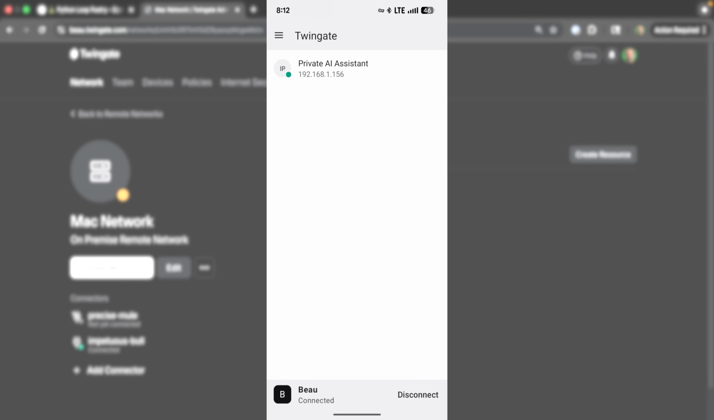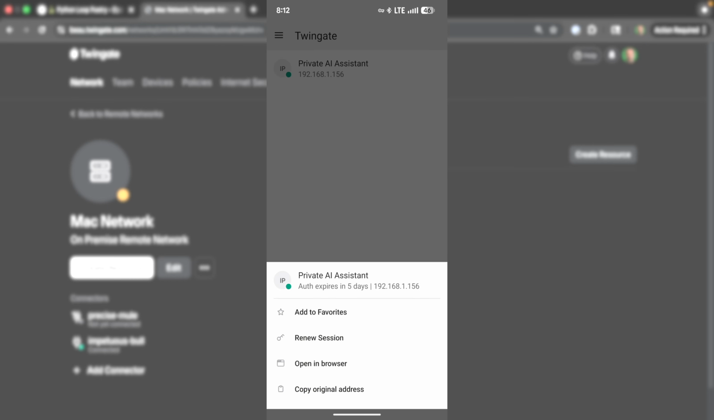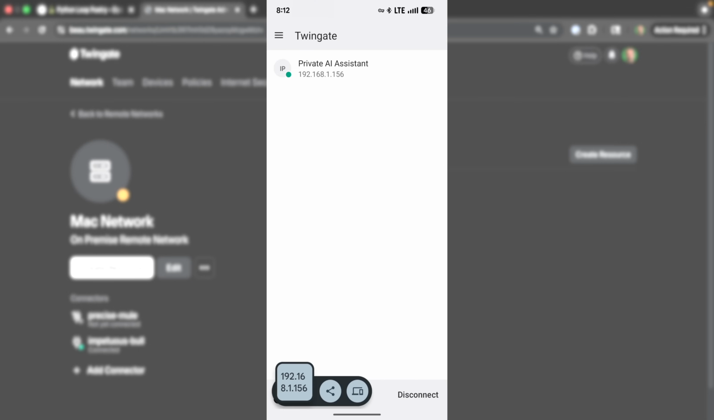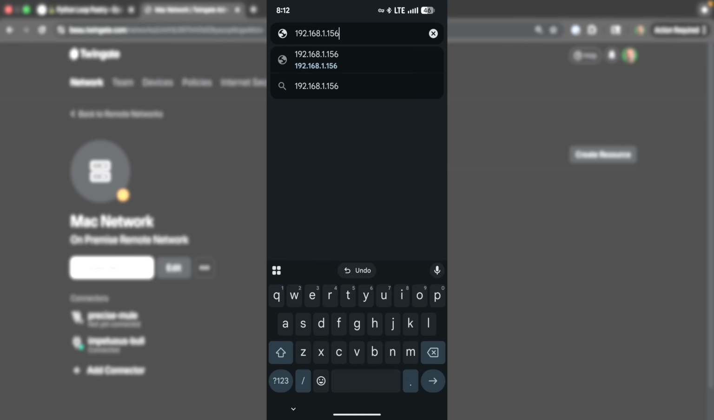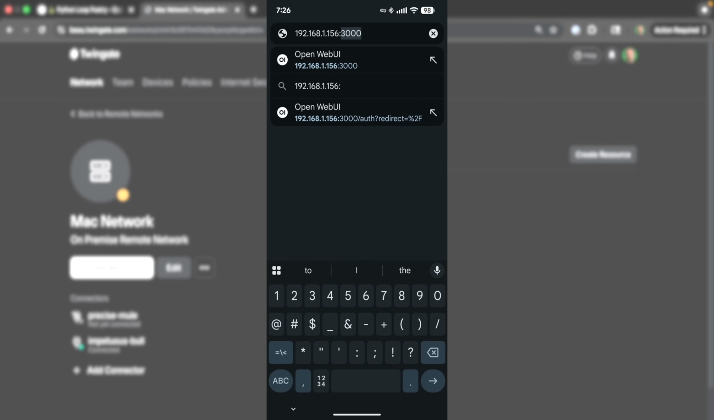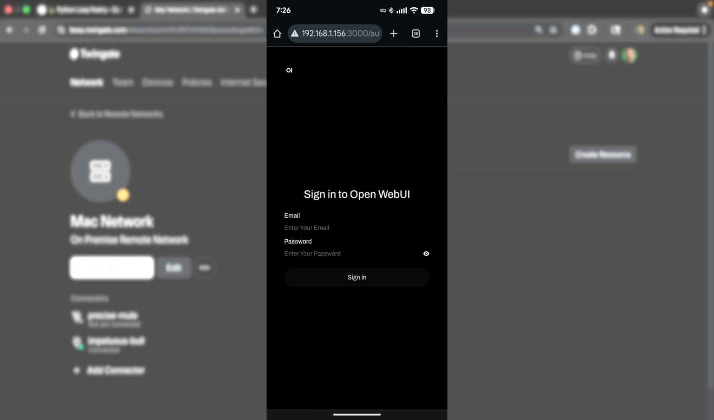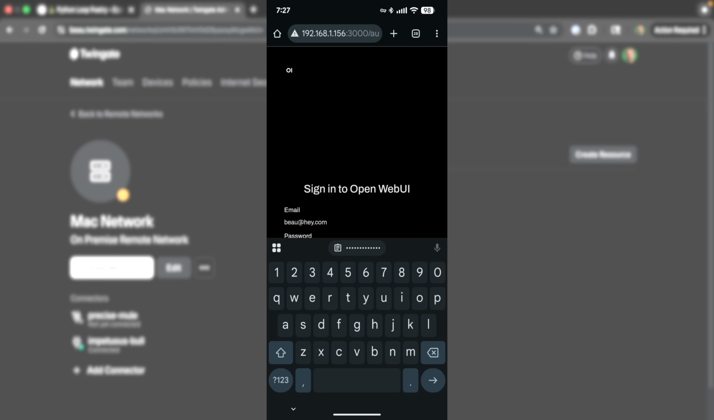Now we can go to the TwinGate dashboard on the app and we can see private AI assistant right here. So now we can click copy original address. This is the local address on my Mac OS computer that's running our Docker application. But through the magic of TwinGate, I'm going to be able to access that local IP address from my cell phone. So I go over to the web browser and paste in the address. Now I just need to edit this address to add the port number. So I'll add 3000 for the port and there it is. The exact same Open WebUI login screen.